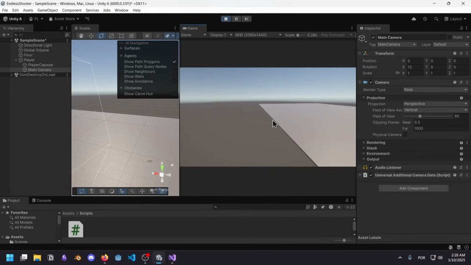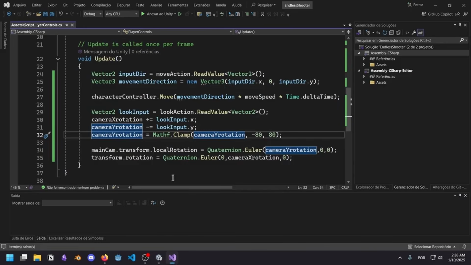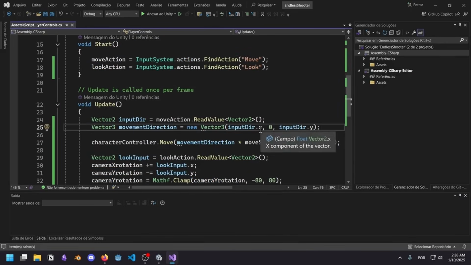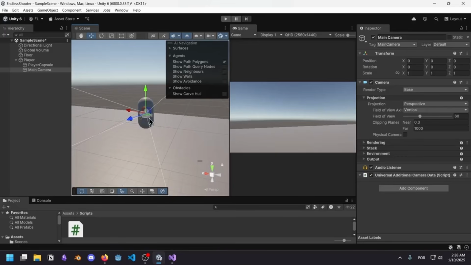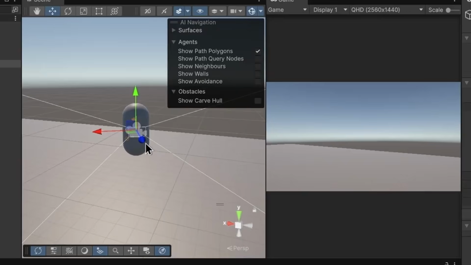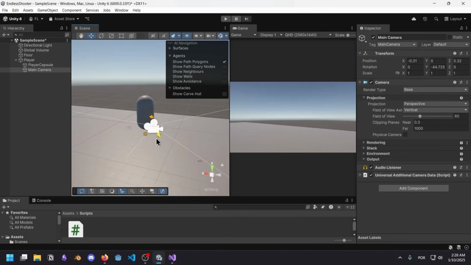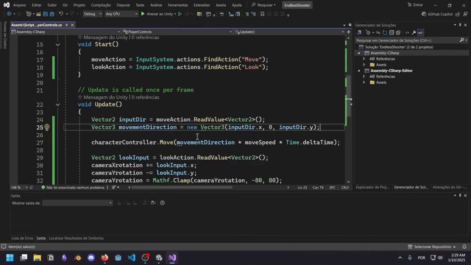The problem is he's not moving forward when I press W. And the reason behind this is that we want to change this direction relative to the player. We want the local direction of the player. You see that if I rotate this now, we want this blue arrow here. We want to move the player in this direction, the direction that he's facing. To achieve this, it's actually rather simple.